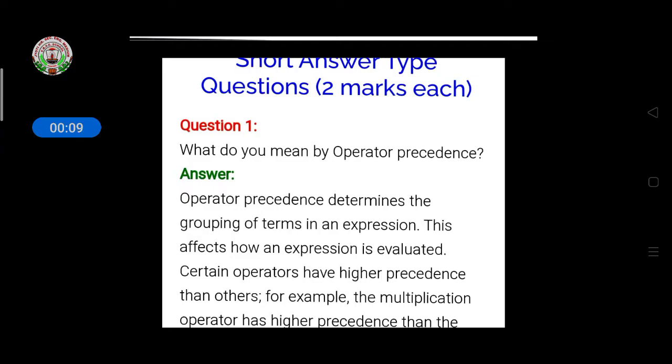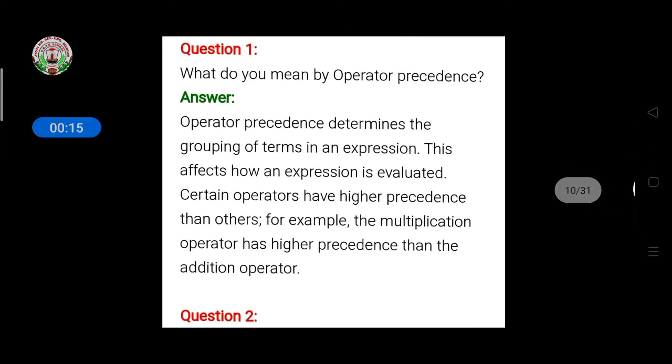Student, today we'll discuss some short answer type questions. First question: what do you mean by operator precedence?